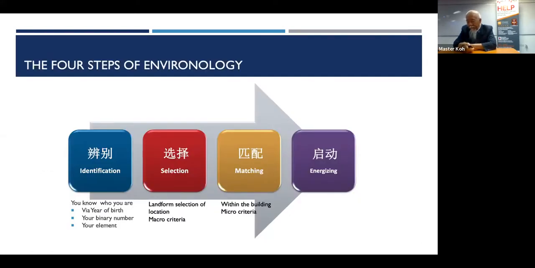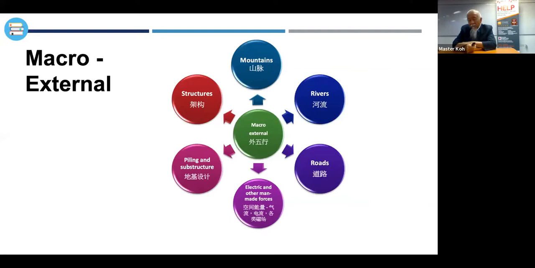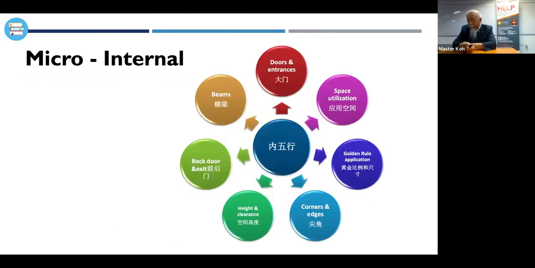Within the building, we call it micro criteria. In the macro, we have covered the mountain and the external. But for the micro, we mainly cover the main entrance door and the space within the house. We will talk about the golden rule, mention a bit about corners and edges, talk about the height and the clearance, then the back door, and also the beams and the pillars.